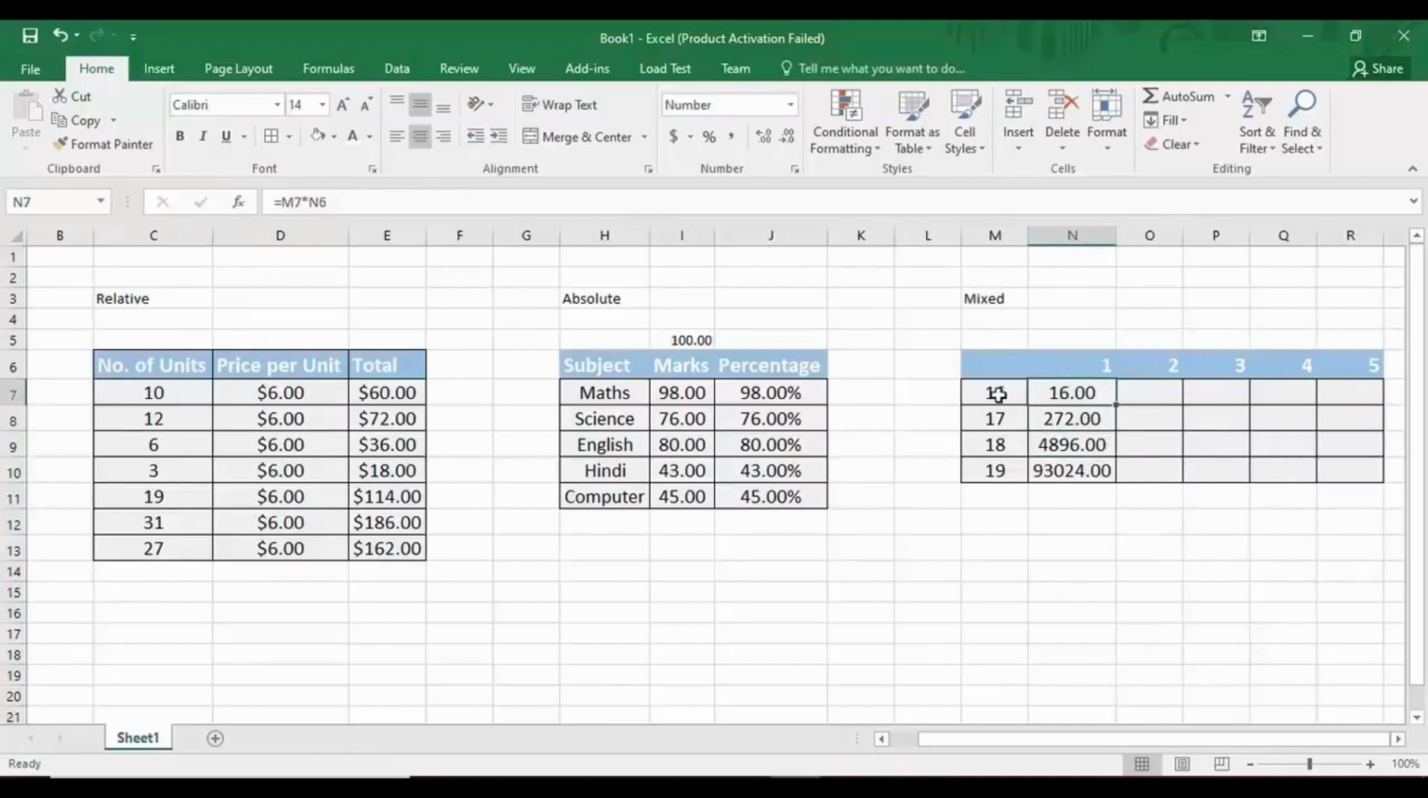So if we just click on its formula, then it is M7 multiplied by N6. But if we click at the contents of the second cell, it is M8 into N7, and that is this. So that's what is happening. It is incrementing the value over here as well as over here. That's why we have got the wrong result.